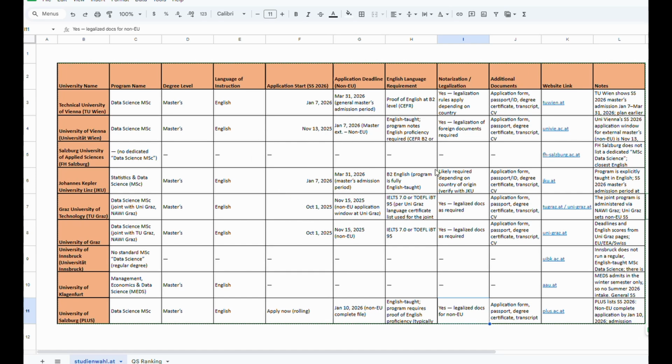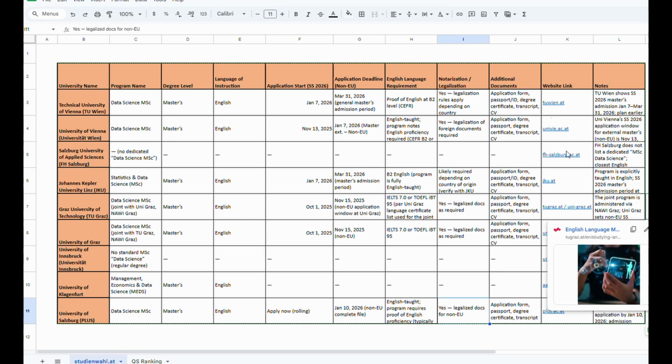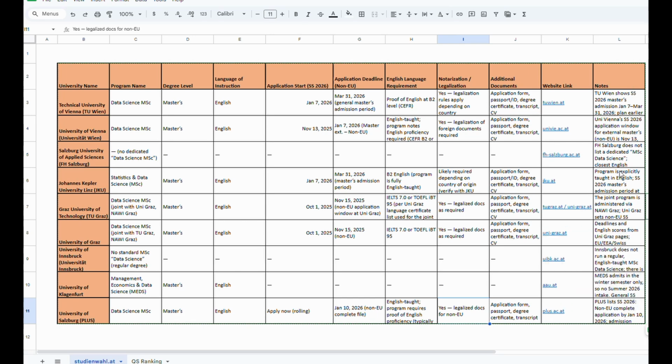So all you have to write is the program name, your degree level, language of instruction. Very important, make sure all of the programs you're applying to are in English, or German if you have the proficiency. And then mention the application start date, application deadline, English language requirement, all of these details. And also I have included the website link so you can go through these easily. If you have any notes that you want to mention, you can mention that in this area as well. So use this template just for an organized approach. So this is step one, essentially. We're shortlisting universities and we're putting all of it in one place.